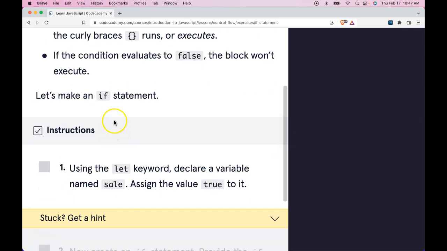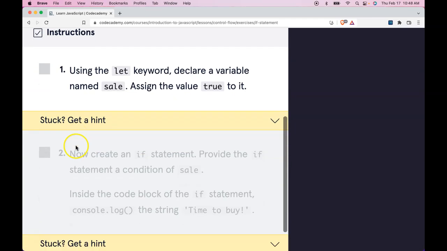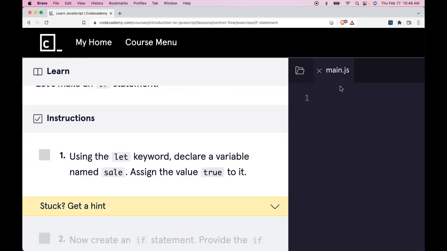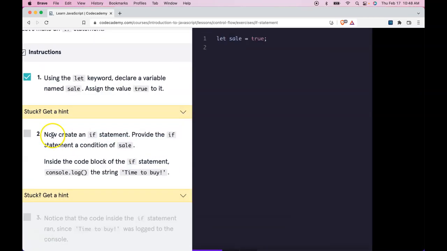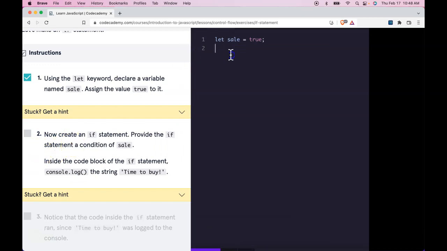So let's make an if statement. 1. Using the let keyword, declare a variable named sale and assign the value true to it. So here we would do let sale be assigned true. And then if we zoom out, we can run that. We passed it.